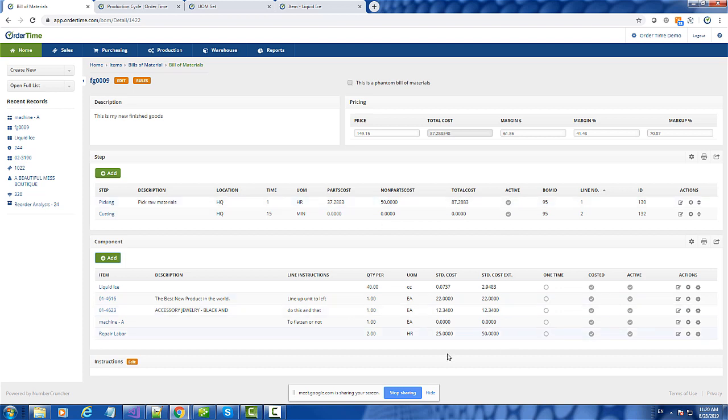That's the way to include labor, and you can include other inventory or other non-inventory items and other charges as well, like rent components. If you have things like thread that you use that you don't really want to track the quantities of, you would set up a non-inventory item and include that in here as well. So you can add as many components as you want.